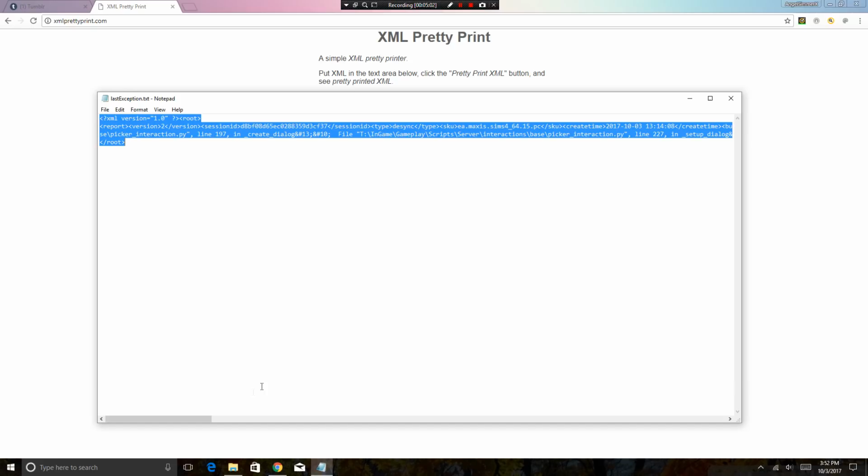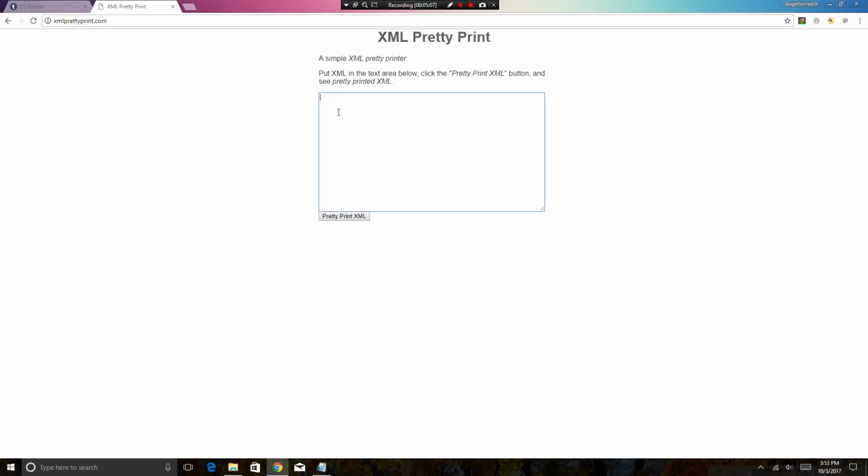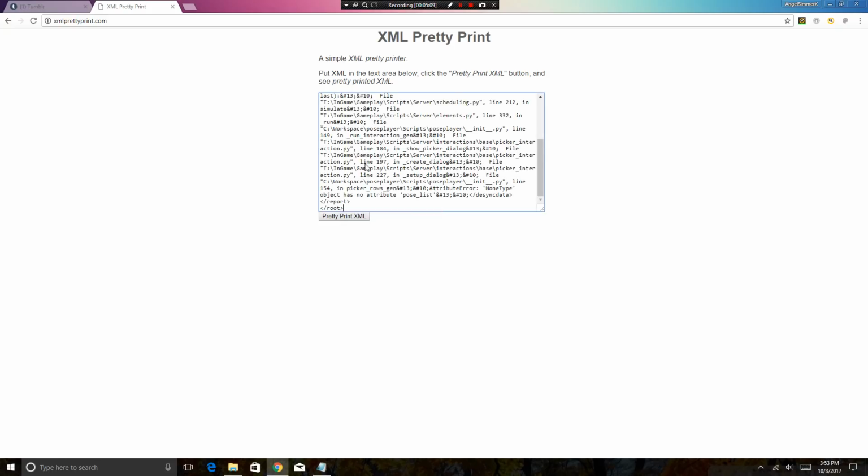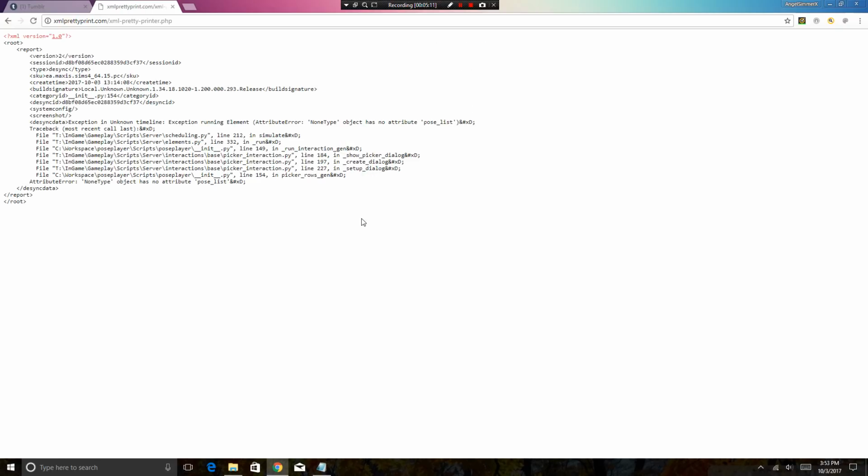so I'm going to right click, hit copy, and you paste in here, and then you click pretty print XML, and then it will tell you, most of the time it will tell you, sometimes it won't. So apparently I am having an issue with a script with the pulse player.